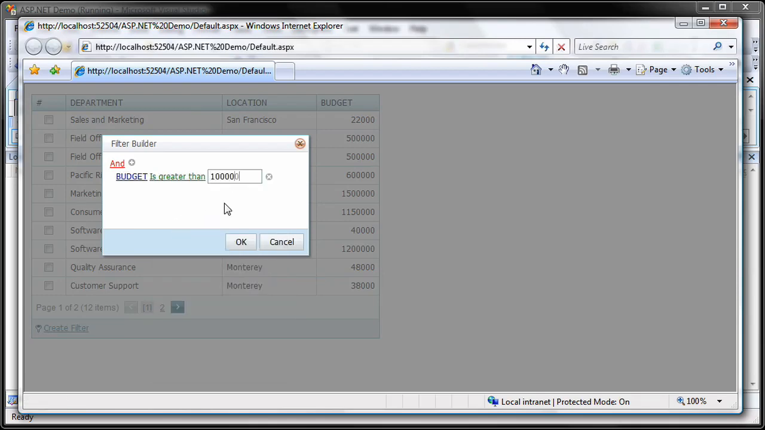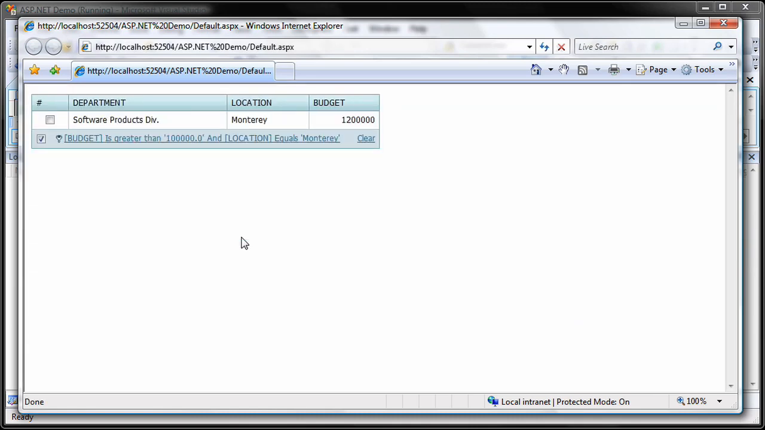Let's add a new condition to display records which have a budget greater than 100,000. I add another filter to only display departments that are located in Monterey. Click on OK. You can see that the grid has been updated accordingly and that the filter conditions have been applied to the grid view.